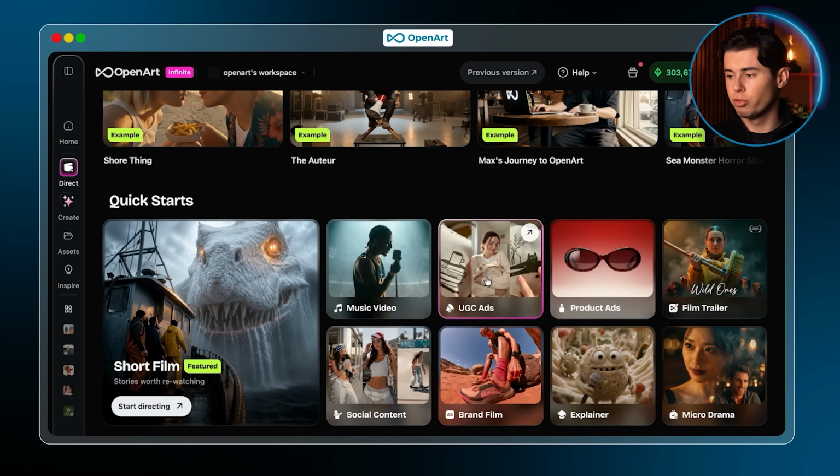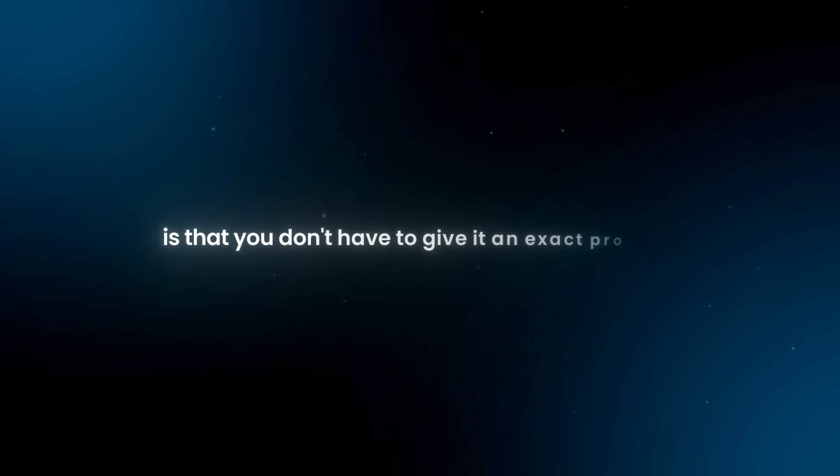There are a lot of these if you scroll down, but for now, let's get back to our own generation up here and start writing in the prompt box. But what makes this completely different from any AI generator I've personally tested so far is that you don't have to give it an exact prompt.